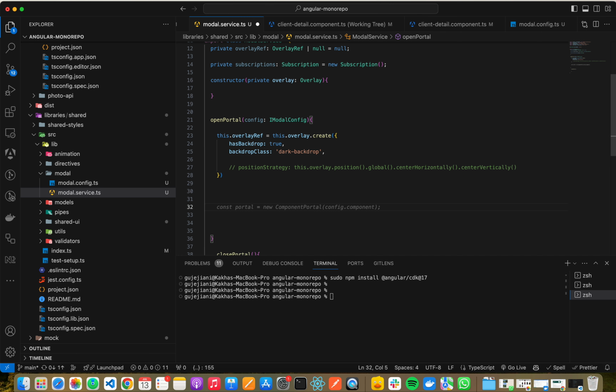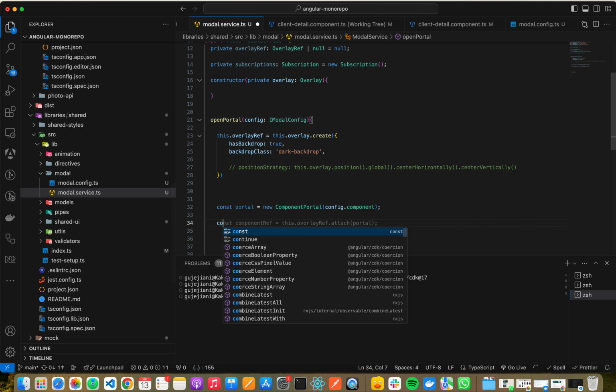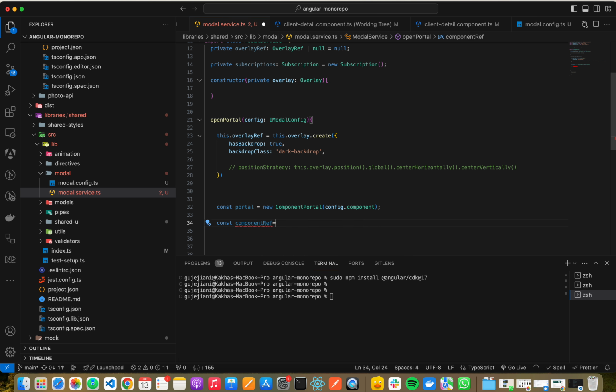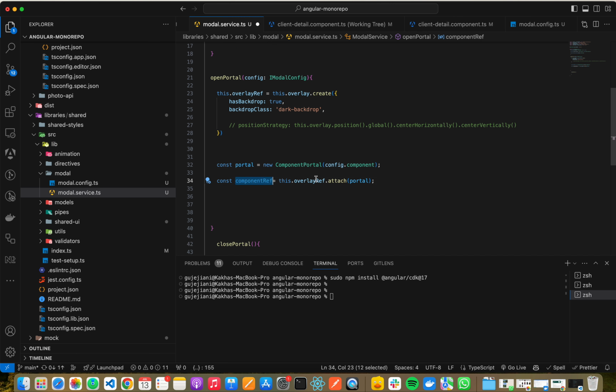Then we need to create the portal from the config component. Now we have a portal which has attached our dynamic component, and after this we need the component reference to read the inputs and so on. So we have the overlay ref attached to a portal which has our component, and we have the whole component reference here. So we have it.